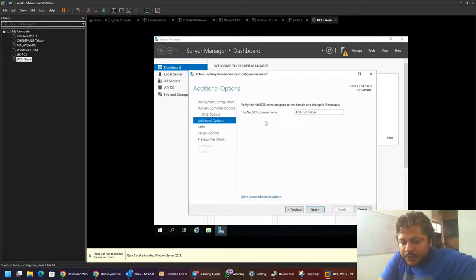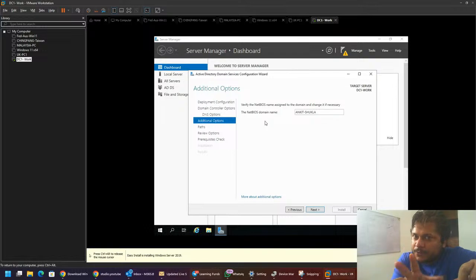I'll explain what NetBIOS is in a later video. Generally, it will use just the domain name without the domain extension. So, like Microsoft.com is the forest name, Microsoft would be the NetBIOS name. You can specify a different NetBIOS name as well, should you choose to. But for this activity, we'll just choose the domain name, that is Ankit-Shukla. I'll not specify the domain extension, that is .com. Click on next.